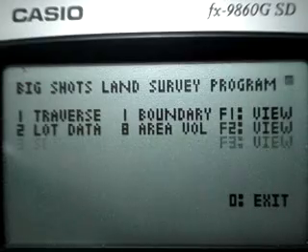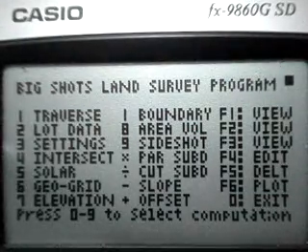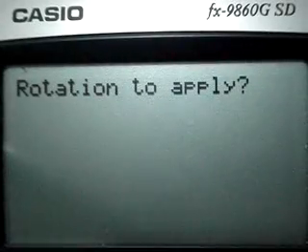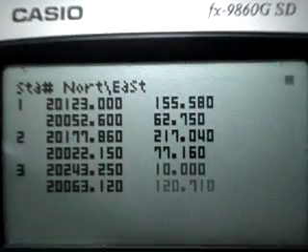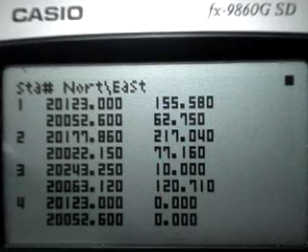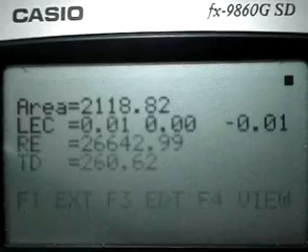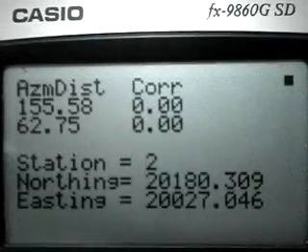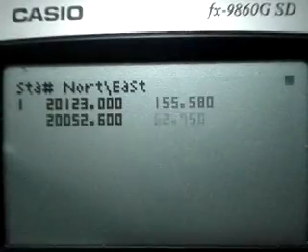So we will apply now this rotation. So press 1, then 6 to rotate. Let's say the rotation to apply is 5.00. Now you can see that the azimuth has been rotated by 5 degrees. Then you have the plotting, the relative errors. Then it will recompute the new coordinates using the rotated values. Press execute.